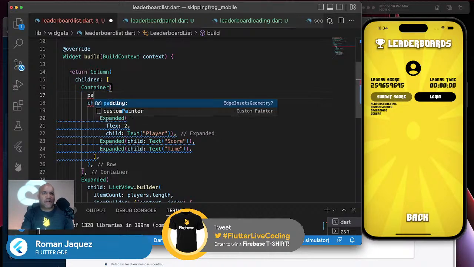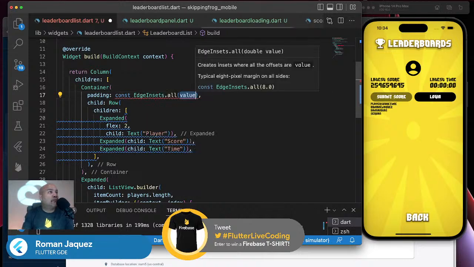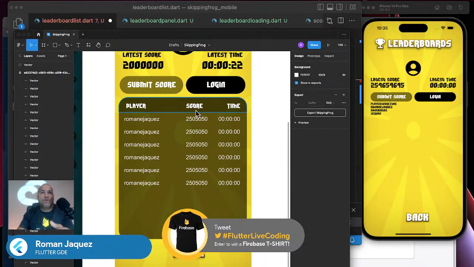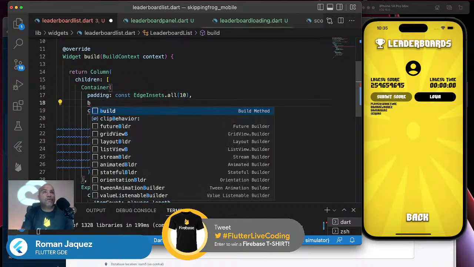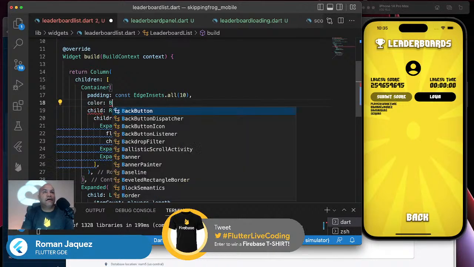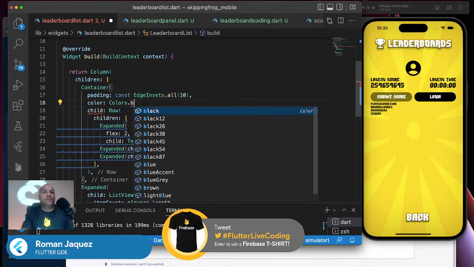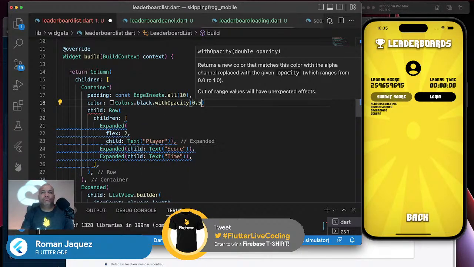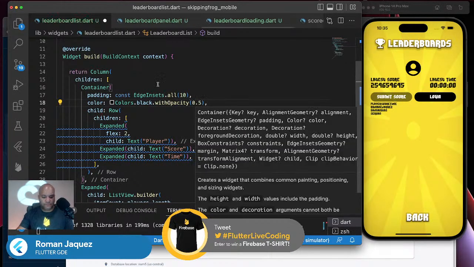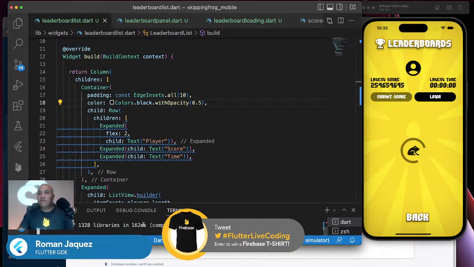This container, of course, is going to have some padding. Let's add some padding, EdgeInsets.all. I'm looking at the design, that's how I'm going by. I want to make it faded a little bit, so the same thing. Let's do 10, with a background color of Colors.black with opacity. Let's do half opacity, and let's take a look. Okay, perfect. There it is.